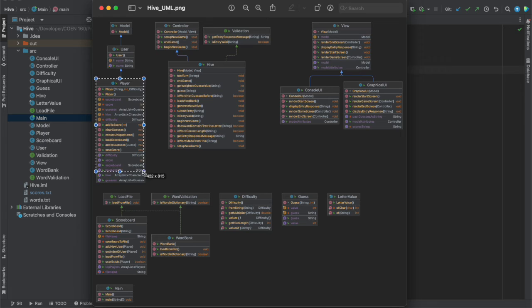And then I also have the Hive player inheriting from the user. The player really has all of the Hive-specific functions, while the user has the name and the basic constructor, and then the model also has the basic constructor.